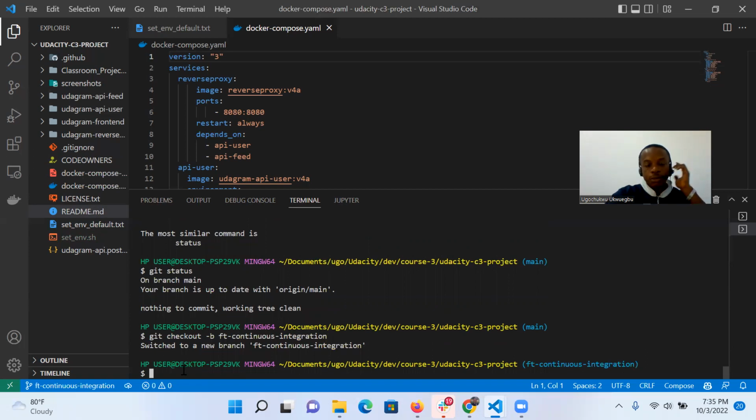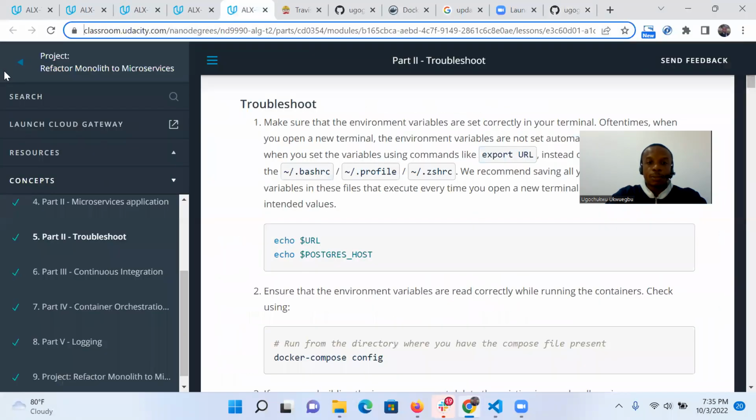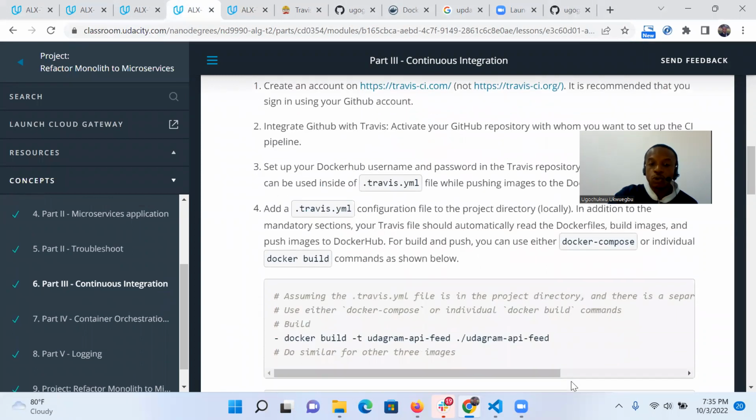What was the first step? The recommended first step here: I add the .travis.yml configuration file to the project directory locally. In addition to the mandatory sections, your Travis file should automatically read the Docker files, build images, and push images to DockerHub. For a build and push, you can use either Docker Compose or individual Docker build commands, as shown below.